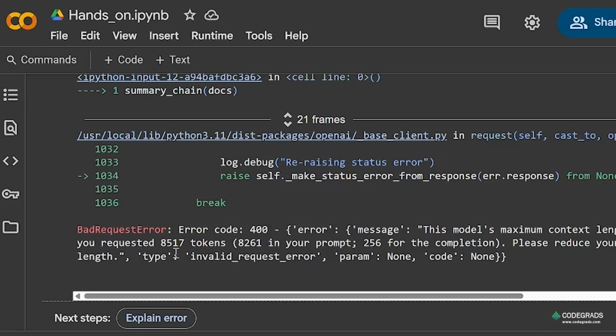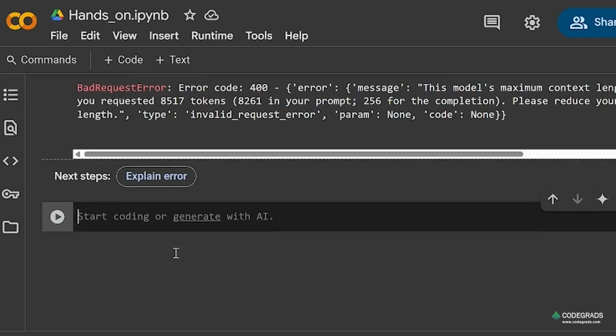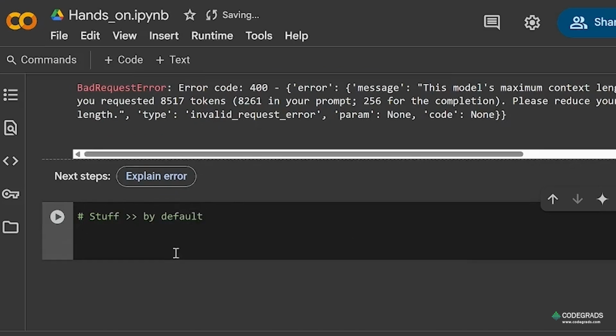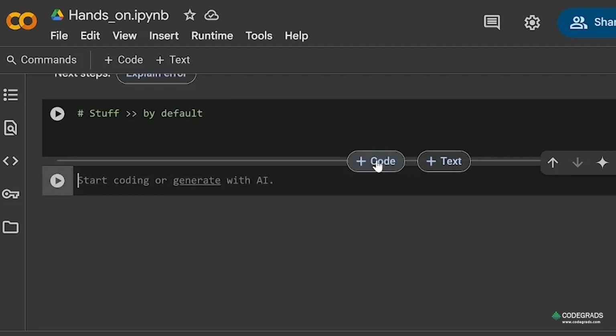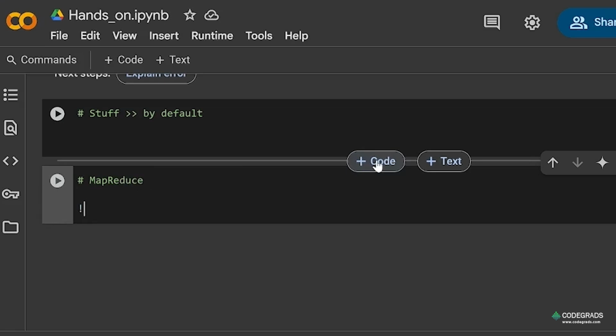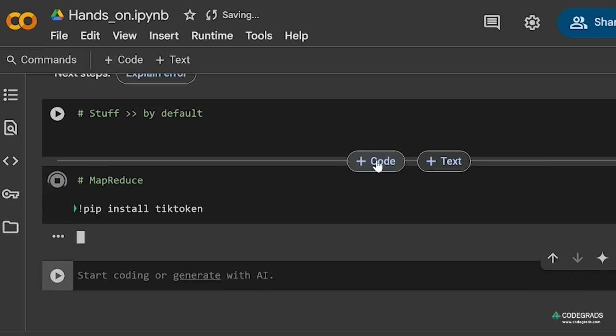So we need some summarization strategy. For the stuff method, it is the default. So we'll say here stuff. We have it by default. Now the second one was map reduce, right? So we'll see map reduce now. For that we need to install tiktoken, as we will be counting the number of tokens here. So for that we need the tiktoken library.